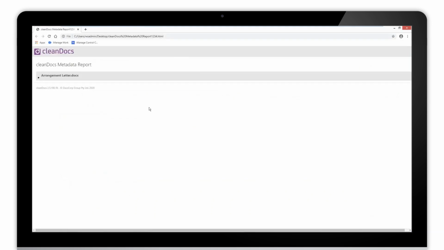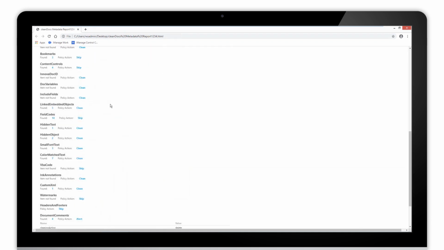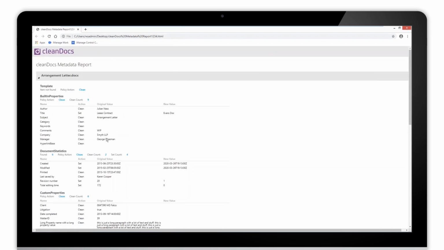It will then open up your report in a browser window. You can then click on the down arrow, and here you go. It's the same report that you see in the Analyze window in cleanDocs. It's just that you can't change any of the settings. And as you see with the title change, it does have my new title.